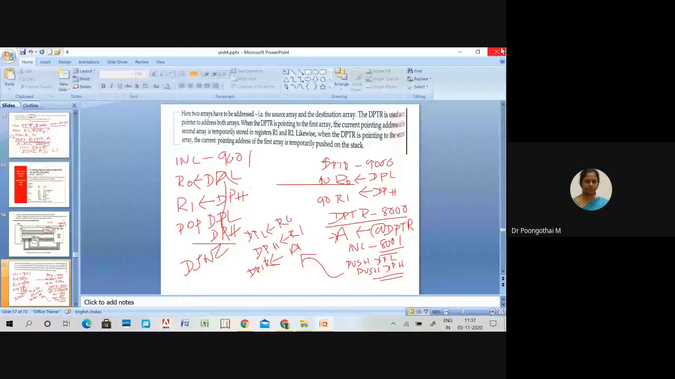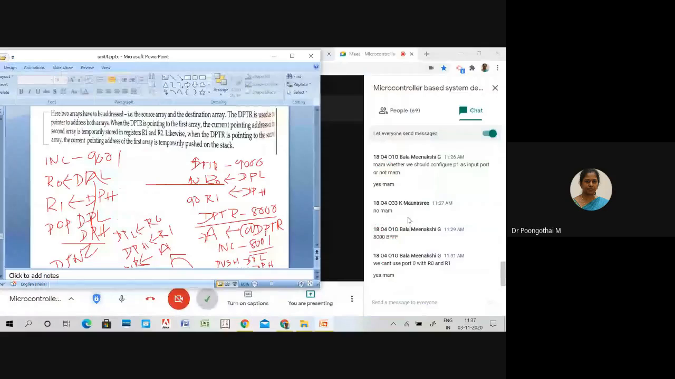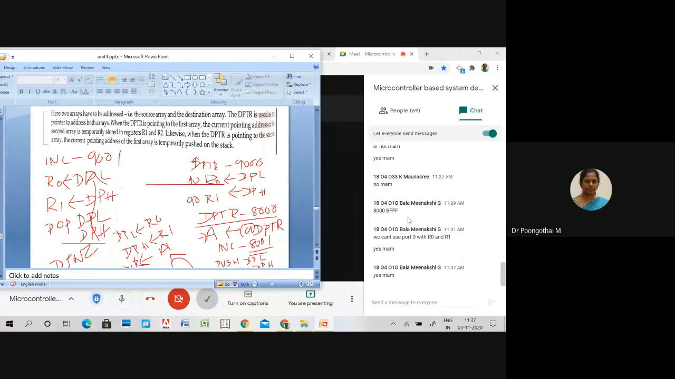Is that clear? The logic is clear? Yes or no? Okay. So convert this logic into an assembly level program.